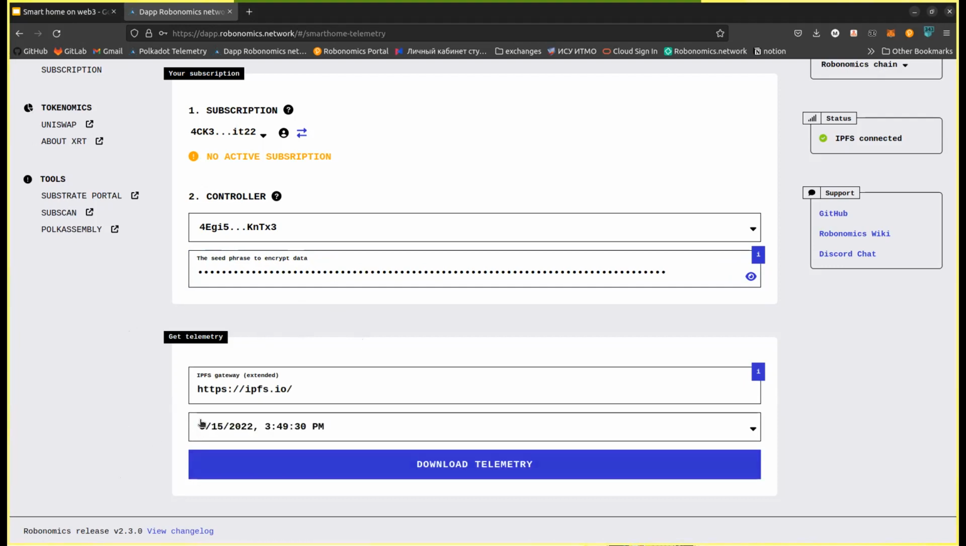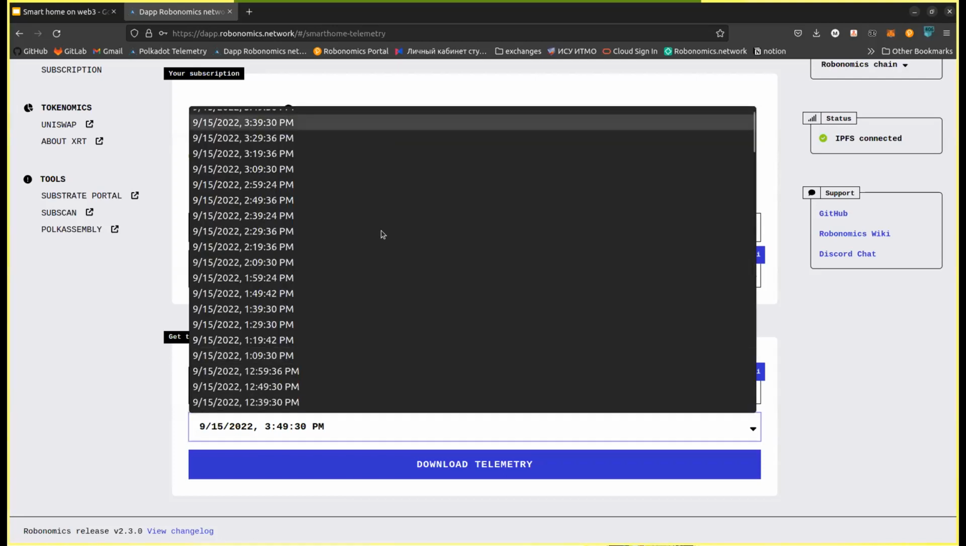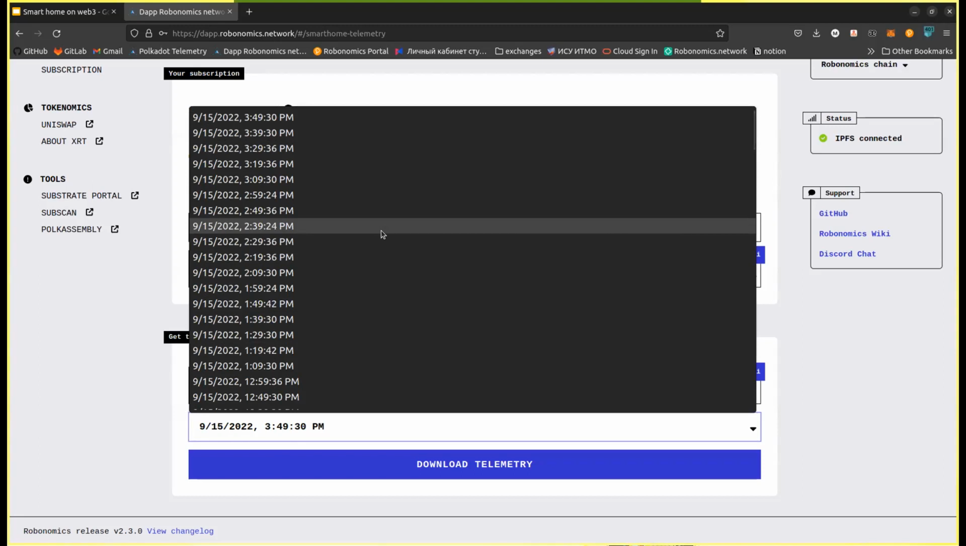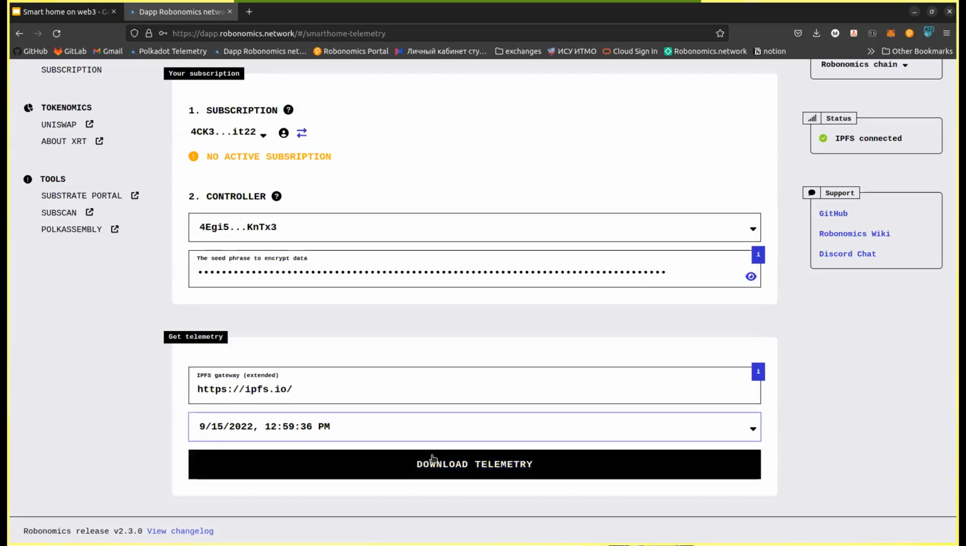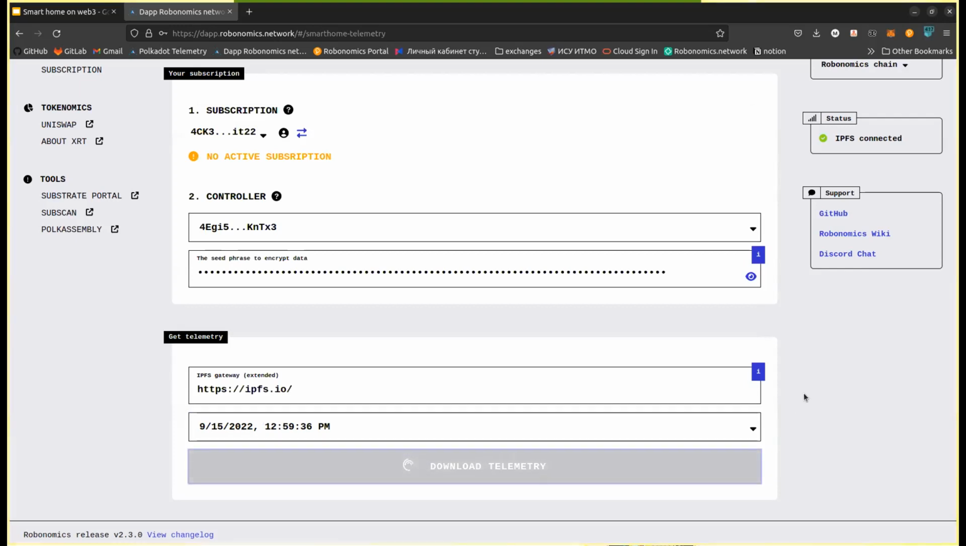In the Robonomics team, everything that we build, we use in our team, and now I want to show you the telemetry from our office in St. Petersburg. So as you see, the default is about 10 minutes. Every 10 minutes we have the telemetry. So let's take one, for example, we press download.